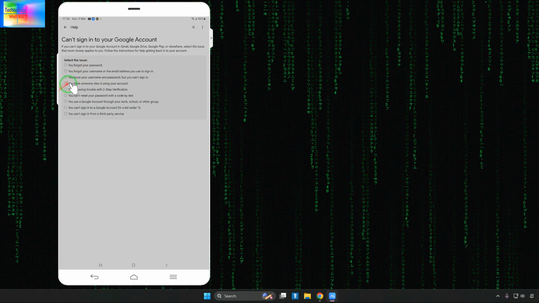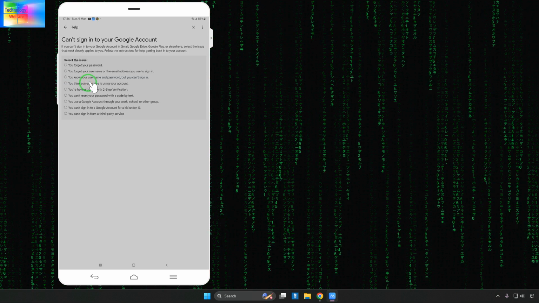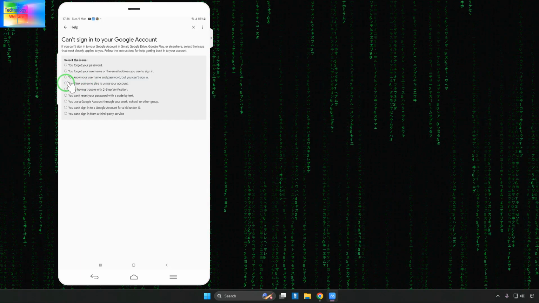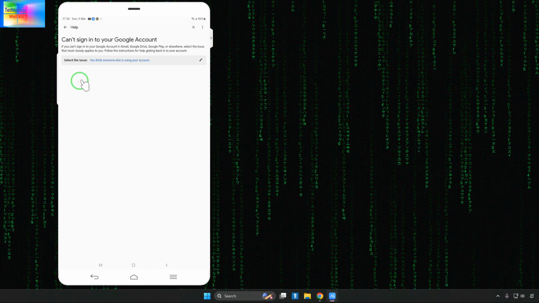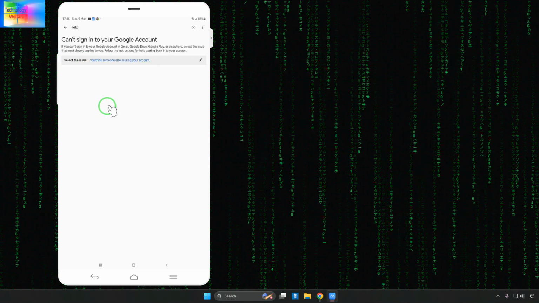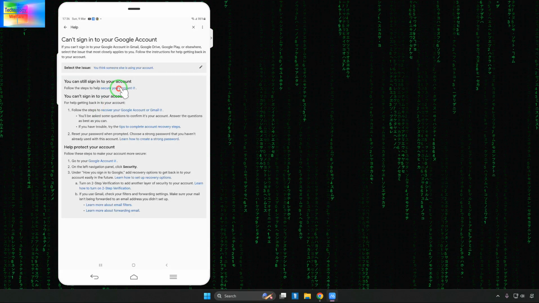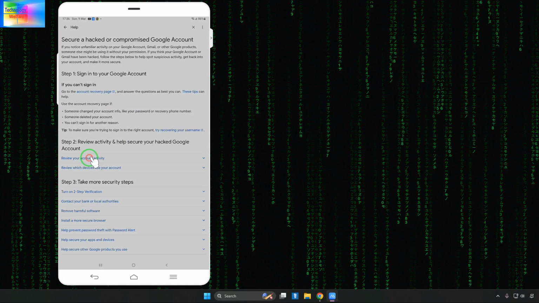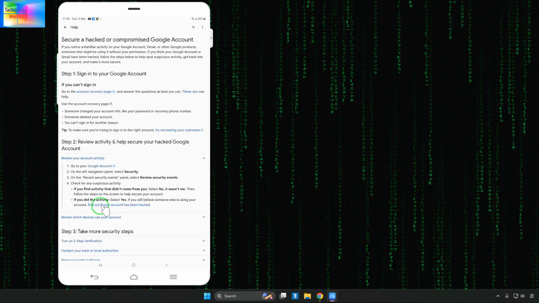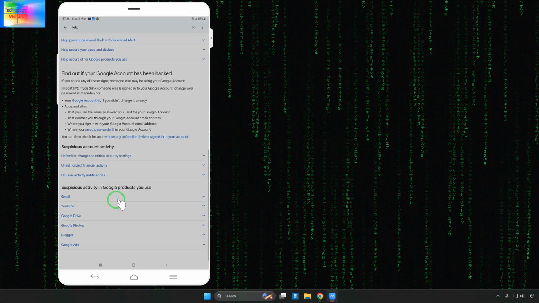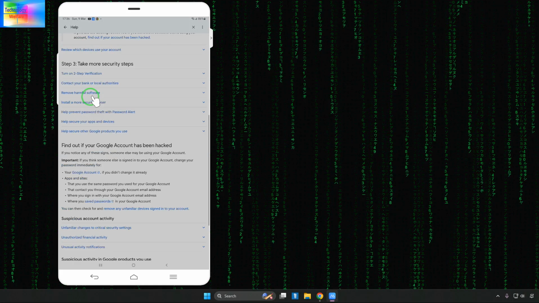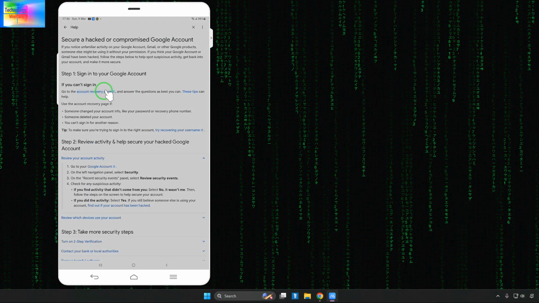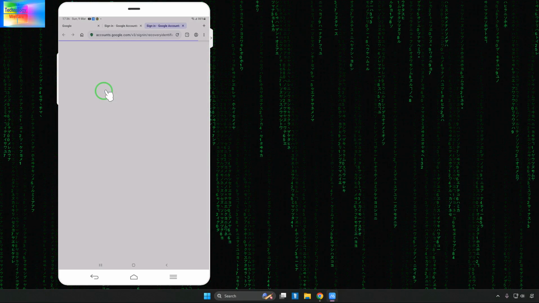What we have to do here is pick the option that says someone else is using it. Now that we have selected that someone else is using it, we have to go for secure my account. In secure accounts we will come to the account review activities, and here find out if your account has been hacked. Yes, and here as we see, we will come to the account recovery page, and follow these steps.